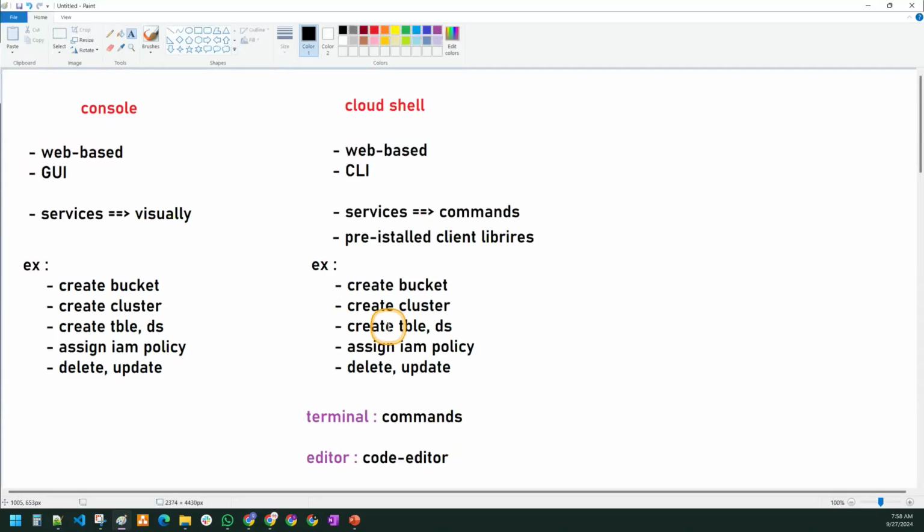Can Spark also run in this Cloud Shell editor? No, it will not run. Yeah, Spark is different. Spark needs to be installed, so that is not possible here. Yeah, it is web-based. You can run pandas and all of those things.